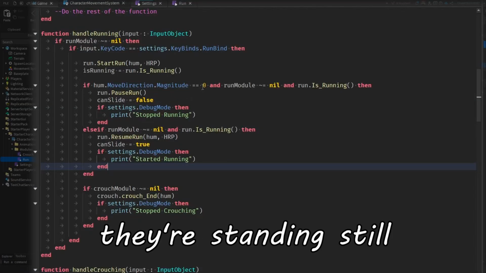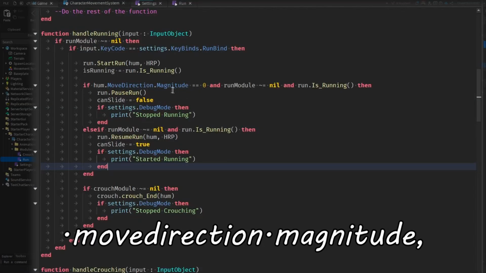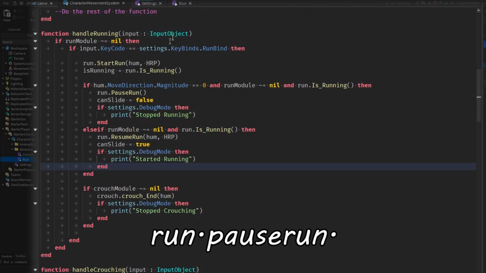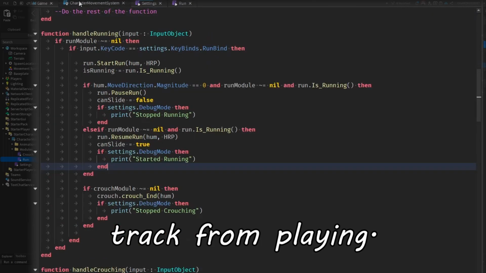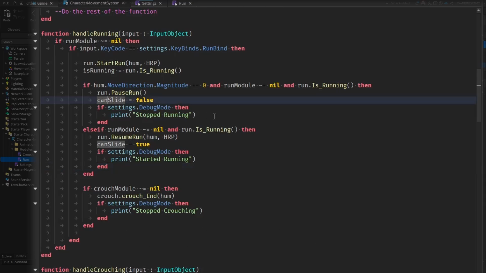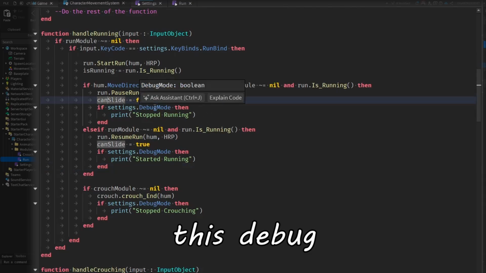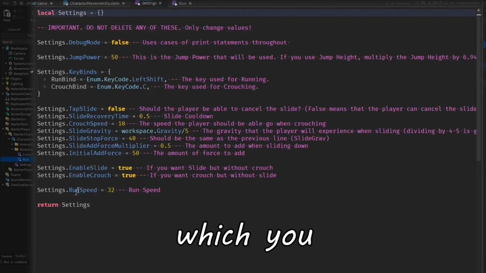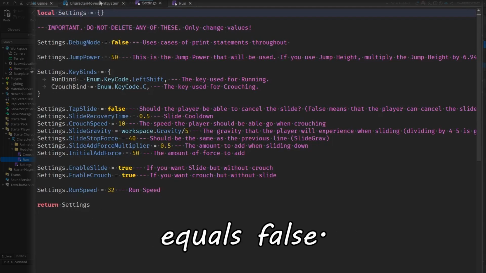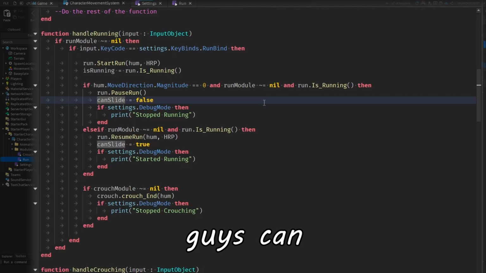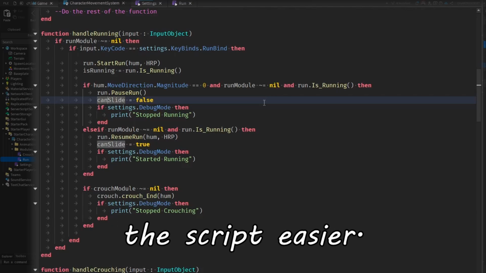So, because they're standing still, using Humanoid.MoveDirection.magnitude, we do run.pauseRun. All this does is stop the animation track from playing. We also set canSlide to false. I also have this debug mode setting inside of the settings, which you can enable here. Debug mode equals true or equals false, so that you guys can debug and customize the script easier.